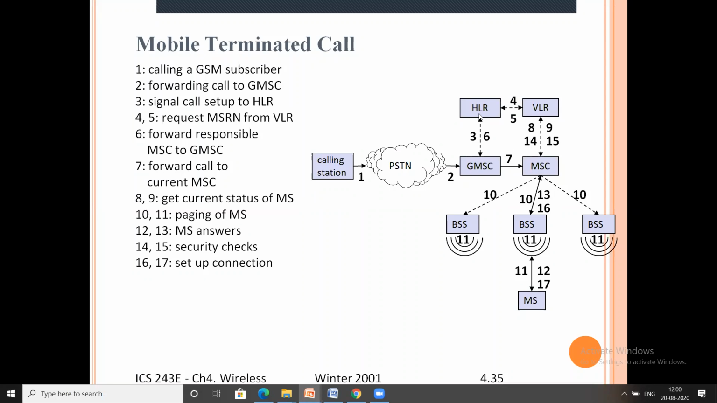Okay. If the mobile station is in the HLR, it replies back. If the mobile station is not in the home location register, then the HLR will check the VLR. The VLR replies to the HLR with an MSRN number, that is, the mobile station roaming number. That roaming number is forwarded to the Gateway Mobile Switching Center, GMSC. Again, that MSRN number is forwarded to the MSC, the Mobile Switching Center.